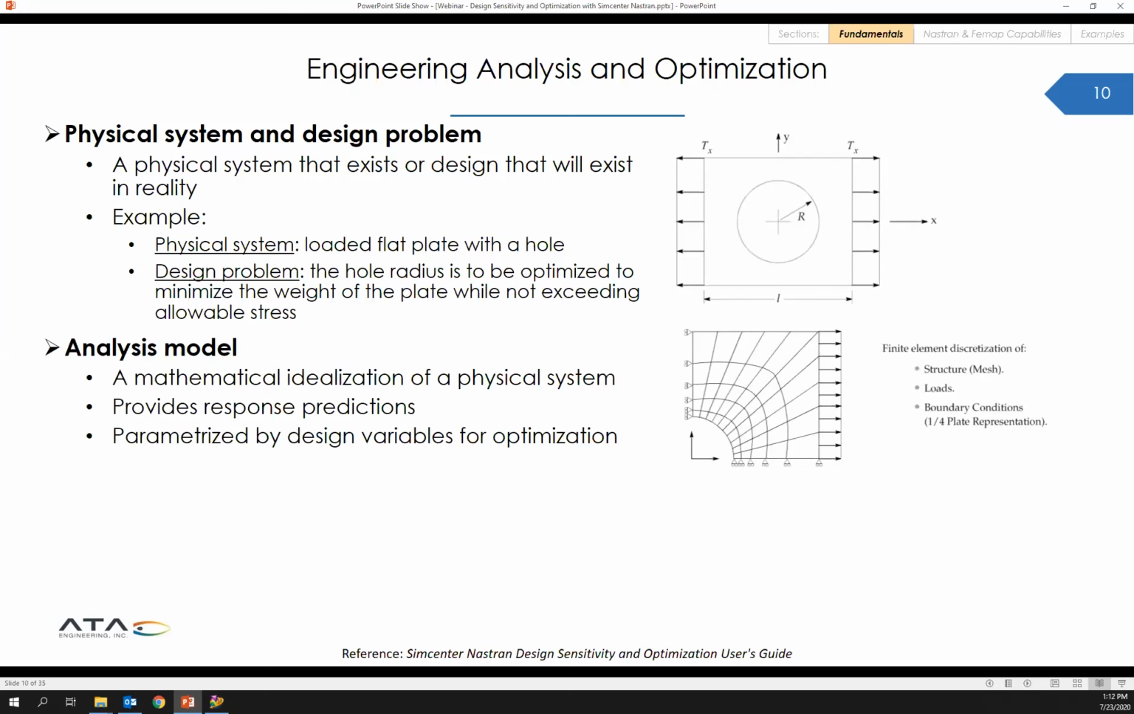So in typical analysis, you would create a mathematical idealization of the physical system. So this could be a finite element mesh. Here you see the example for the flat plate with a hole in it. There's a mesh, and there are some boundary conditions that are taking advantage of symmetry. The loads are applied, and you can use this analysis model to predict the response. In this case, we want to look at stress and make sure we're not exceeding the allowable stress.